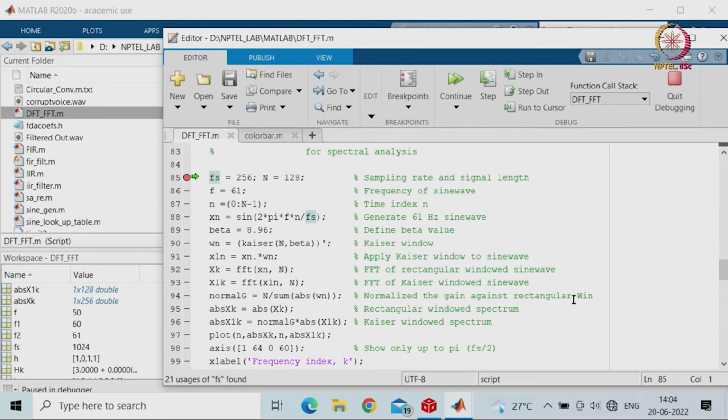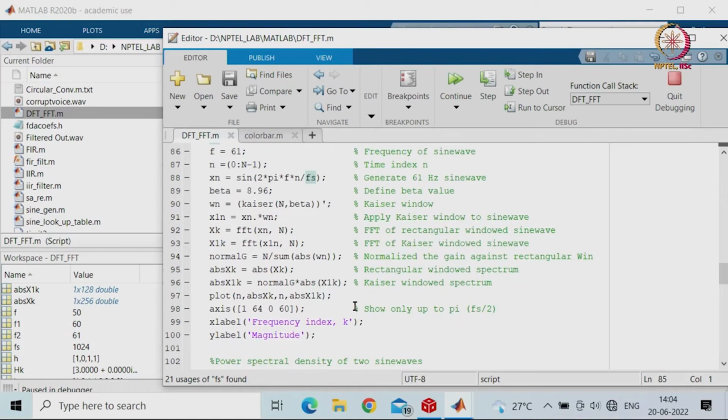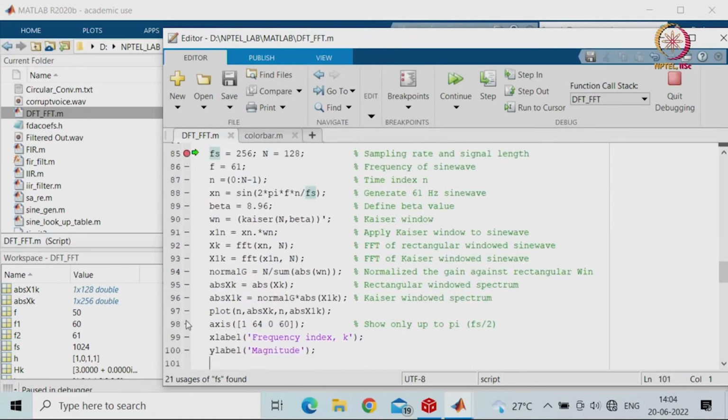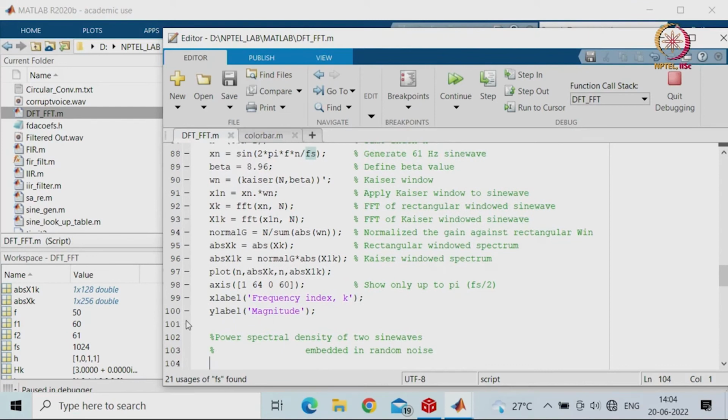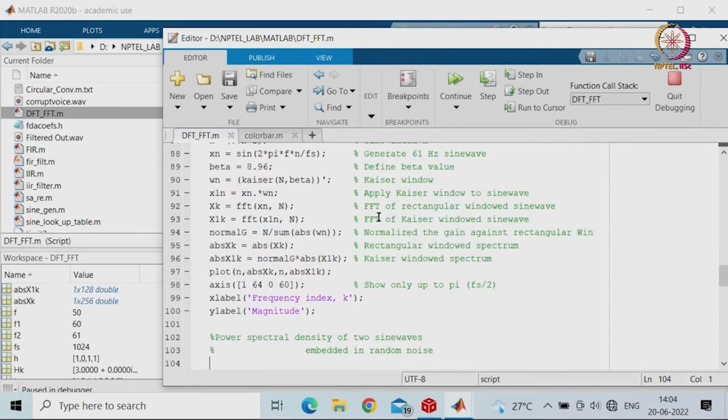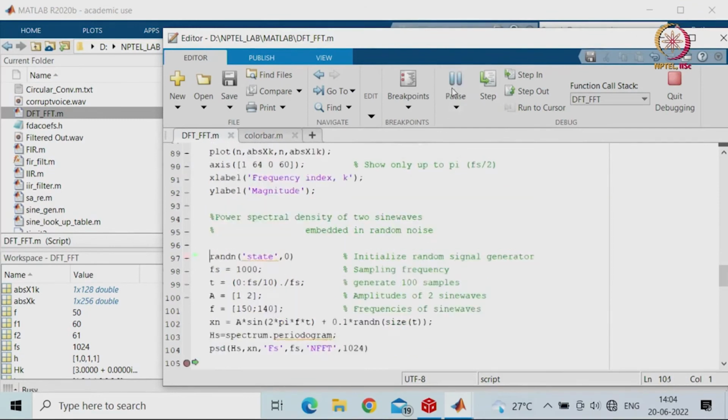Then we are going to compute the normalized gain against the rectangular window. For the rectangular windowed spectrum we calculate the absolute value of it, and for the other one we calculate the Kaiser windowed spectrum, which is normalized gain times the absolute value of XLK, and then we will try to plot it. Here we will put the breakpoint again, so that it will not spill over. Okay, so we will run it and see what frequency and magnitude we get.